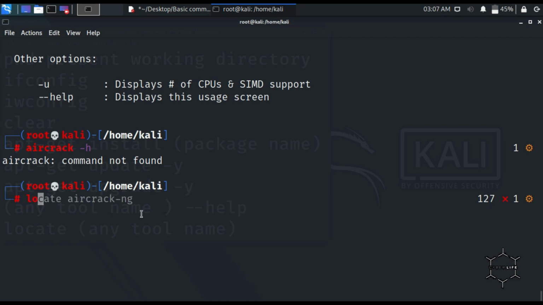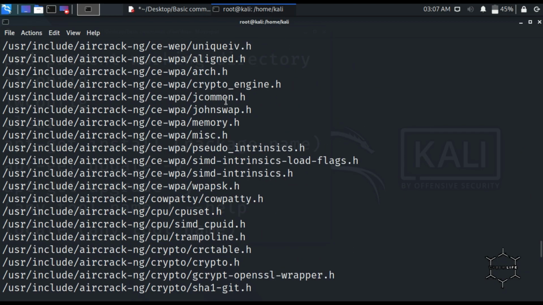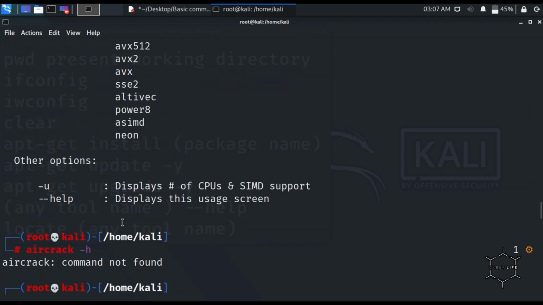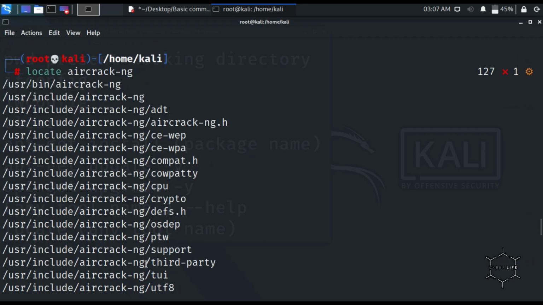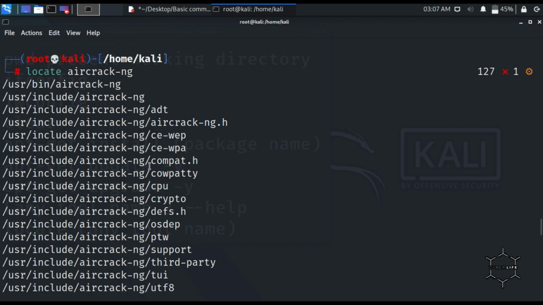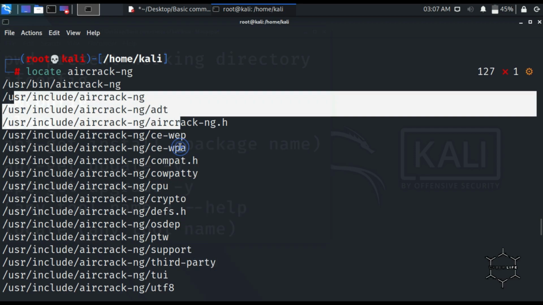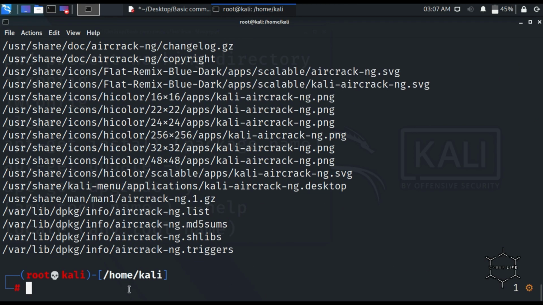Moving to the next command, we have the last command: locate and any tool name. By the command locate aircrack-ng, we can see where this aircrack-ng software is located. You can see there are many directories where some parts of aircrack-ng are located. First of all, usr include aircrack-ng. So there are many directories where parts of aircrack-ng are.